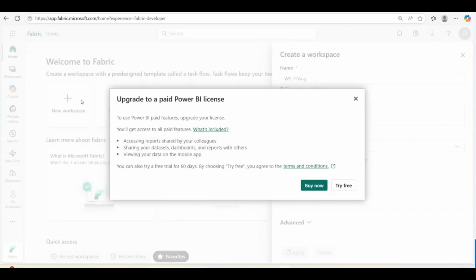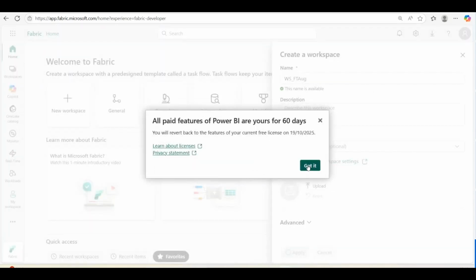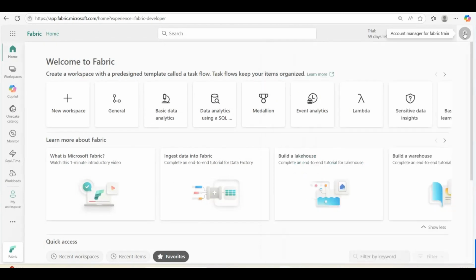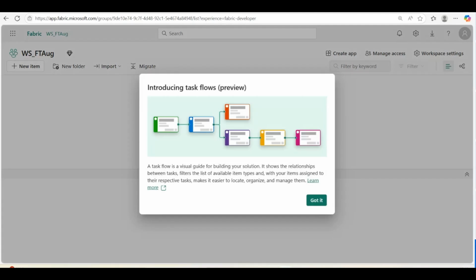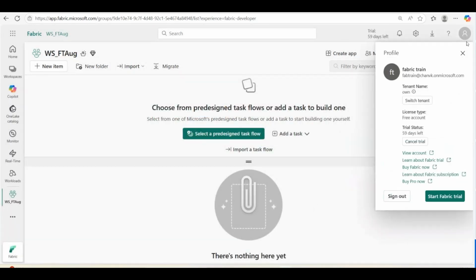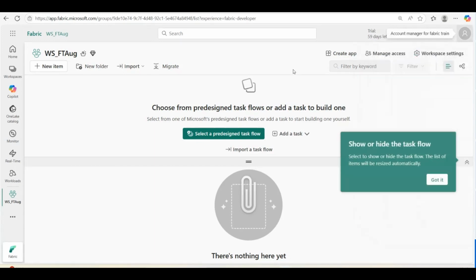It is saying you don't have any Power BI license and asks, do you want to buy now? I don't want to buy at this moment. I want to try for free, so I'll click on try for free. Now it is creating. So you need not go there and enable it from there; you can do it on the fly also. Got it. Now if I go to my workspace, here it is, your Fabric trial has already started. It is showing 59 days. Okay, now this is my workspace.